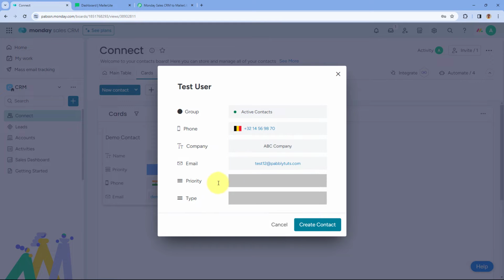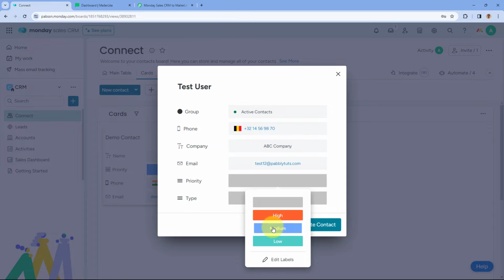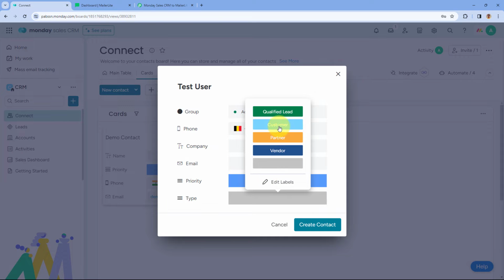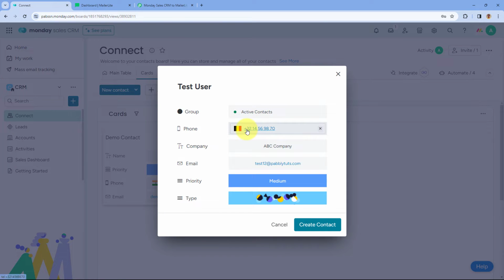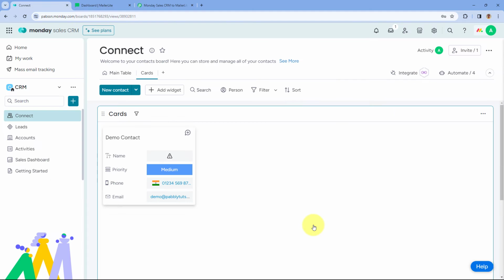And after that, here we have to enter the priority. The priority is, for example, medium, and the type is, for example, a customer. So just now we have entered the details of a new user, of a new customer over here. I'll just change the country code or add the country code over here and click on create contact.